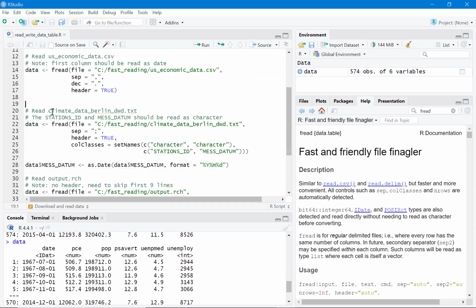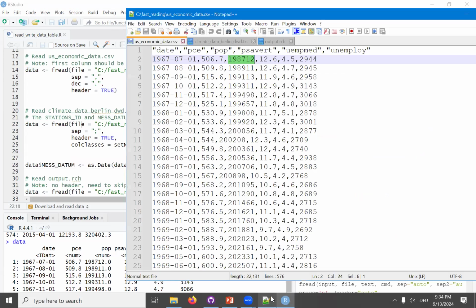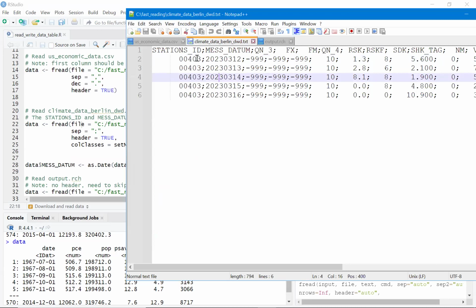The next file is the climate data at Berlin from the German Weather Service. So we need to inspect the data to know its format. Here, the first is the station ID, which is 004.3. It's not 4.3, but you remember. So we should read this as text, because if we read this as integer, you will only see this number. And the second is the measured date, which we should also read as text and then convert to date class.